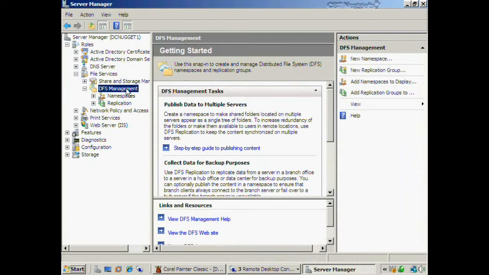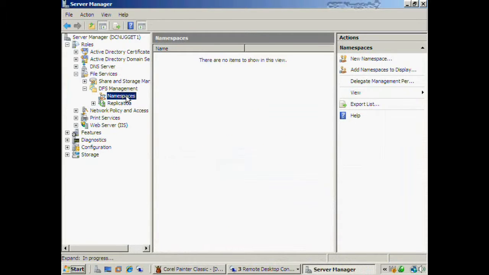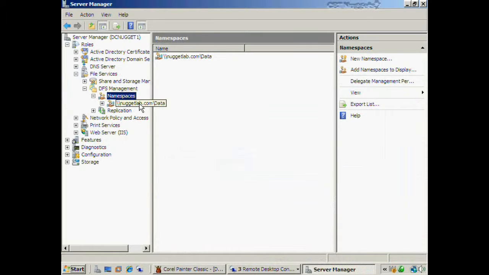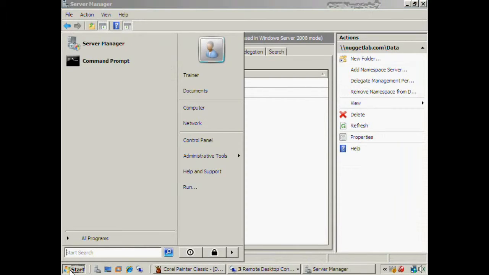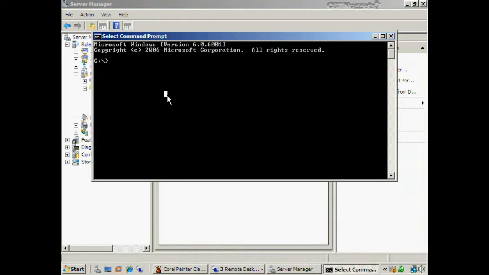Okay, now after that's been completed and I've closed and reopened Server Manager, I go down into my namespace here, and I can look at what I've already configured. So there's my nuggetlab.com data, and then here are the shares that are located within that. Now let me show you, you can do this from anywhere, from a client, from another server, or even from the same local machine.